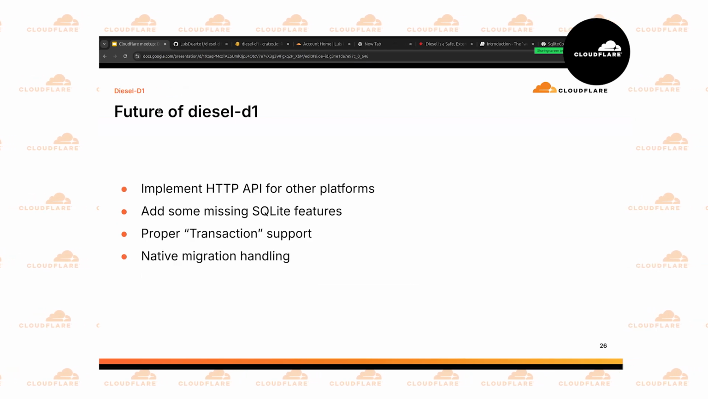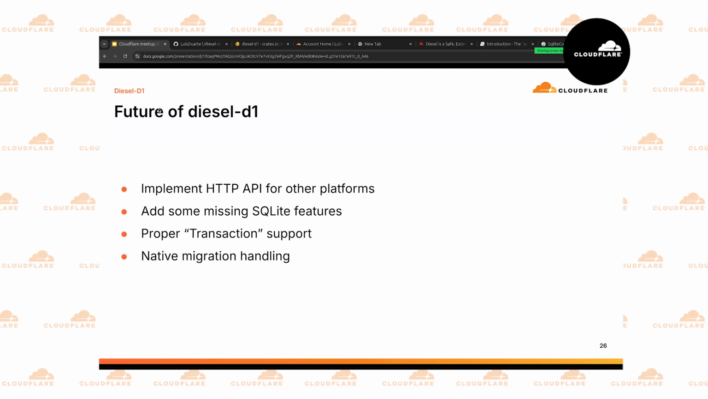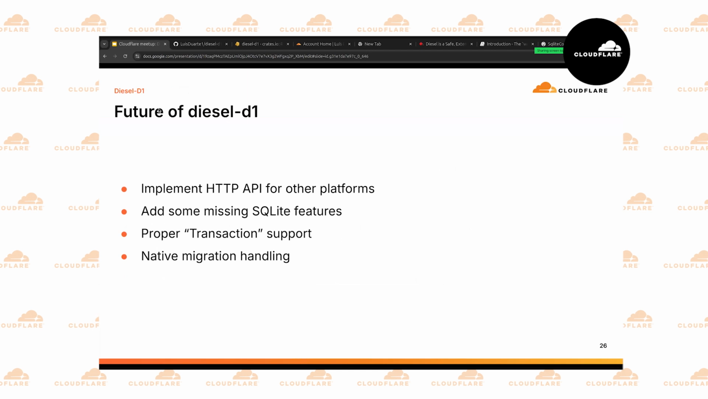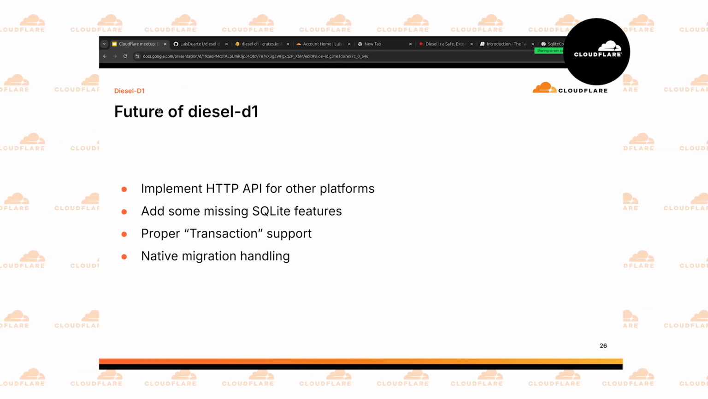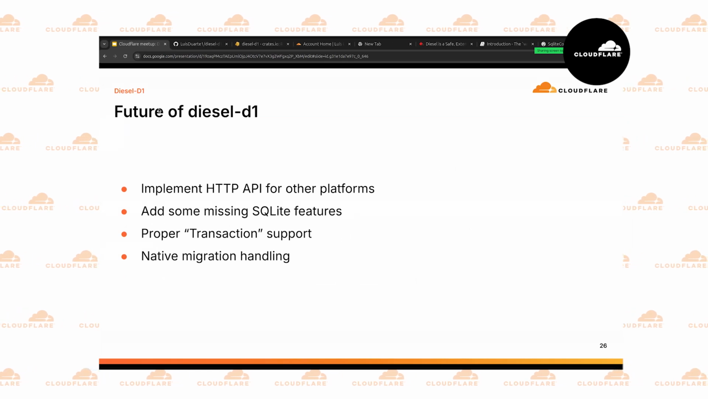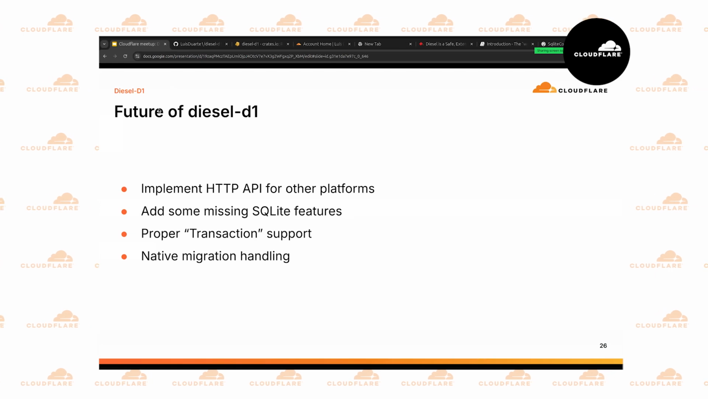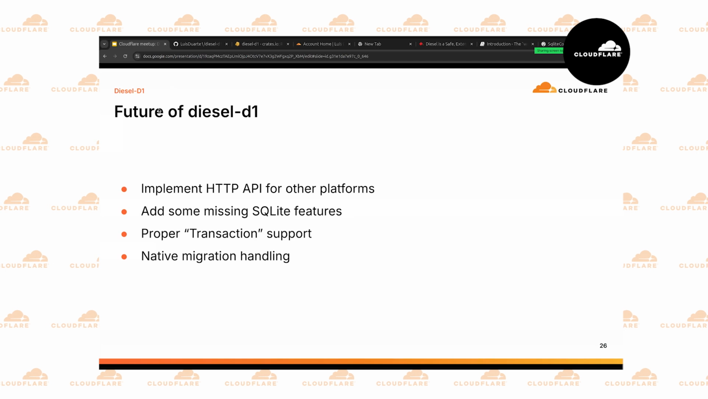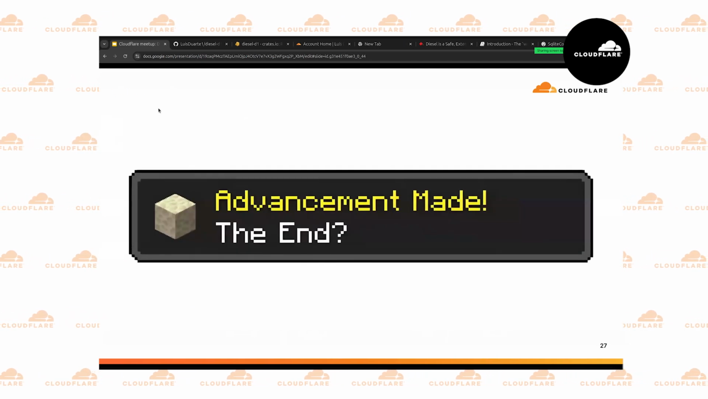And what's the future of Diesel D1? First, we want to implement an HTTP API, and this makes D1 available for other platforms. I can use x86 native code to interact with D1, for instance. I still have to add some missing SQLite features, try to investigate transaction support, and try to natively handle migrations in a more idiomatic way. And it's the end, right?